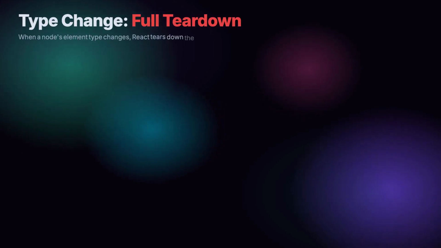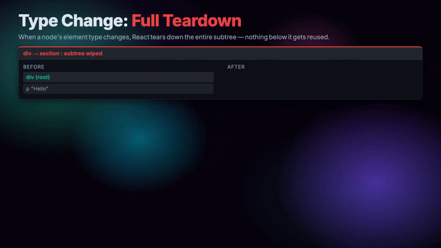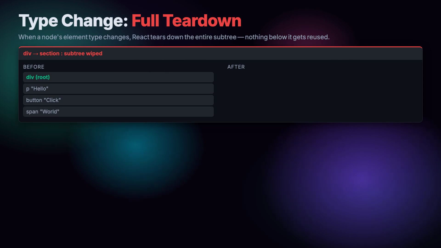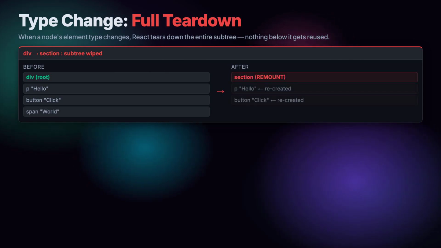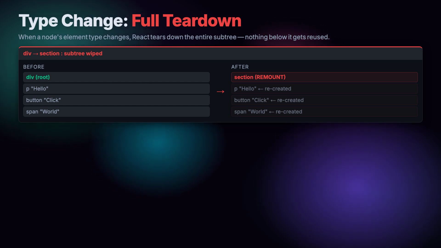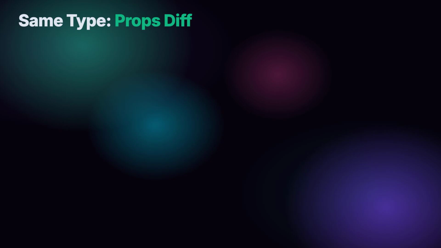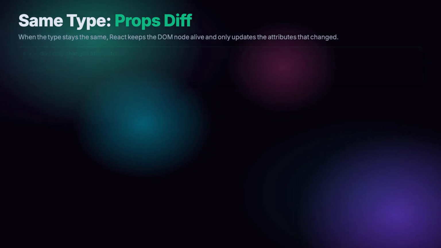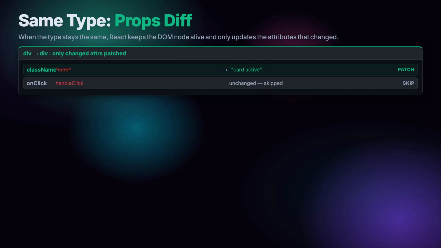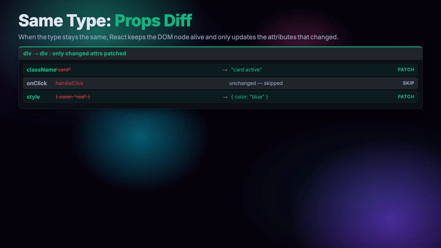React walks both trees simultaneously, starting at the root. If an element's type changes at any node, React tears down the entire subtree below it. A div becoming a section wipes everything underneath, nothing gets reused. If the type stays the same, React keeps the node and only updates the attributes that differ. Changing a paragraph tag to a heading tag remounts every child, even if none of those children changed.